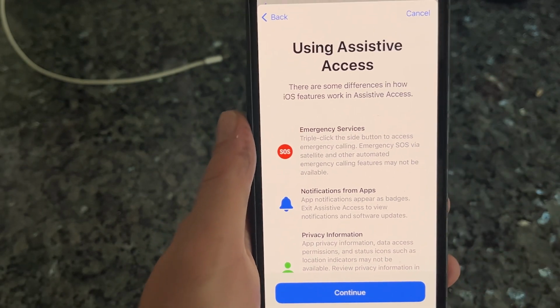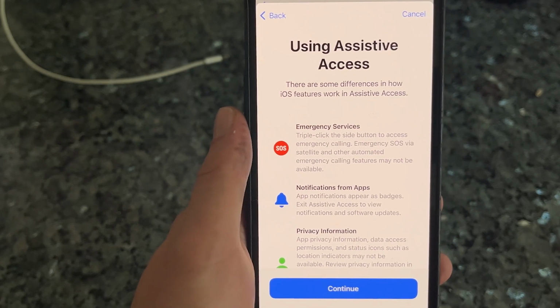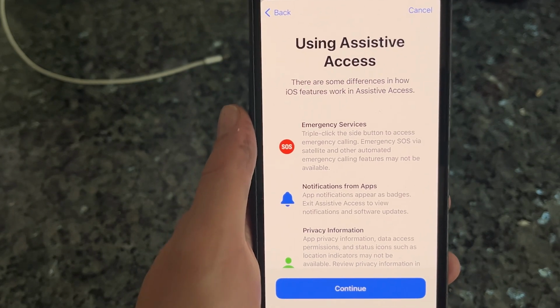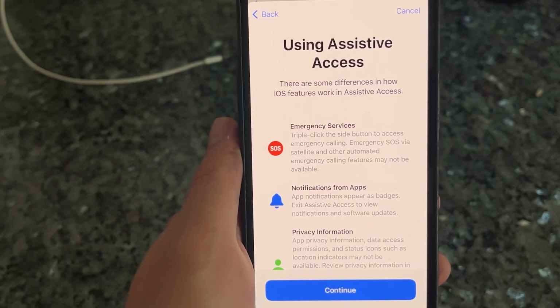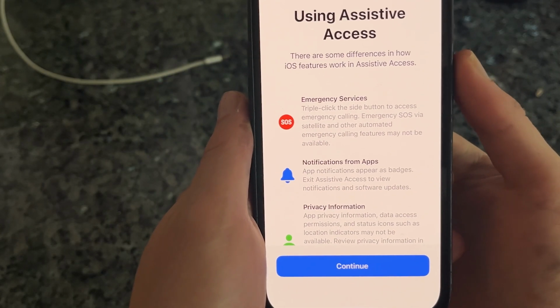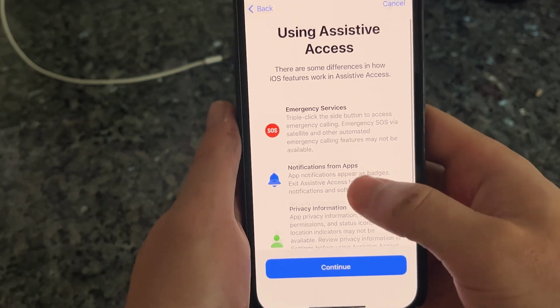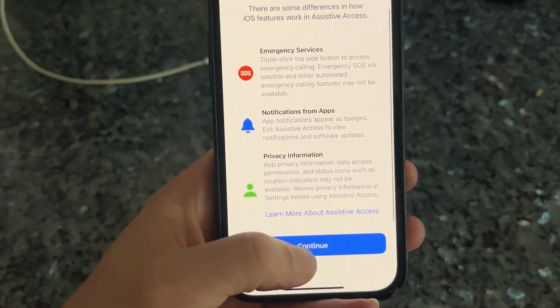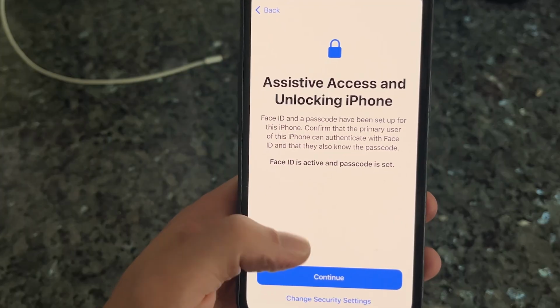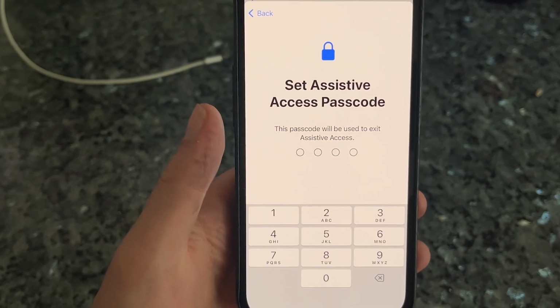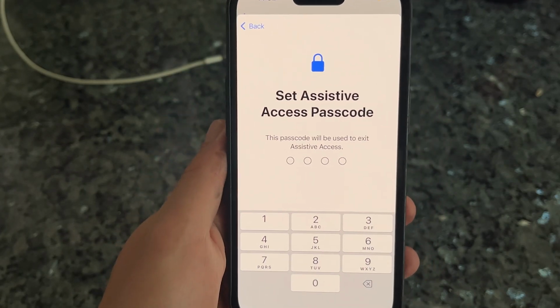And here's just a little bit more information about using this assistive mode. So for the emergency services, for instance, you can just triple click the side button on your phone, and that's one way we can call the emergency services super quickly. It makes it a lot easier for someone elderly. Then when you finish in here, just press continue again. Then we need to set up some settings about how we unlock and access our iPhone, so press continue.